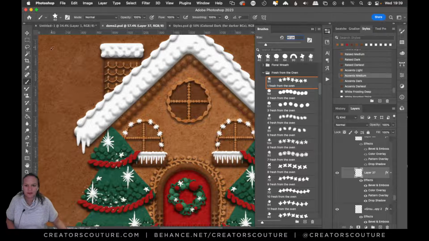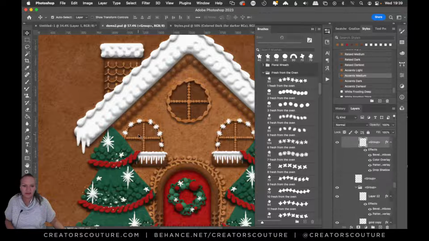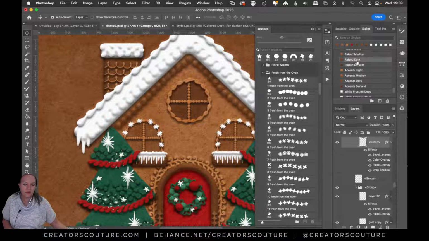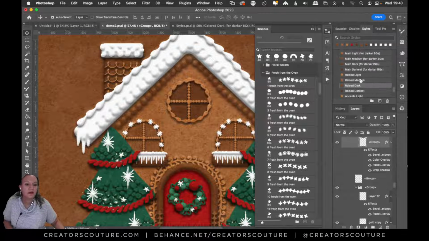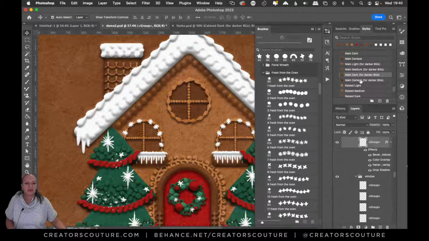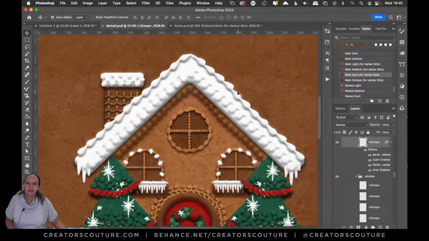Okay. All right, and then for these backgrounds here, actually, okay, what layer style is this? Raised dark? No. You know what? I'll just leave them. I was thinking it was, oh, maybe it's, oh no, not raised. Main dark. Okay, I like that a little bit darker, so I'm gonna turn this to main dark for darker backgrounds. Okay, that's fine. Okay, perfect.